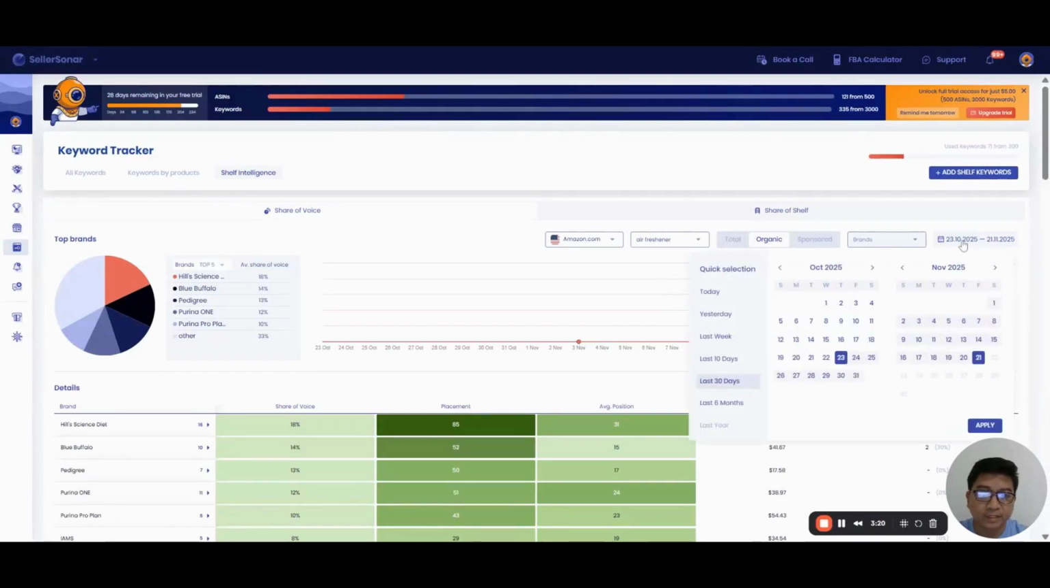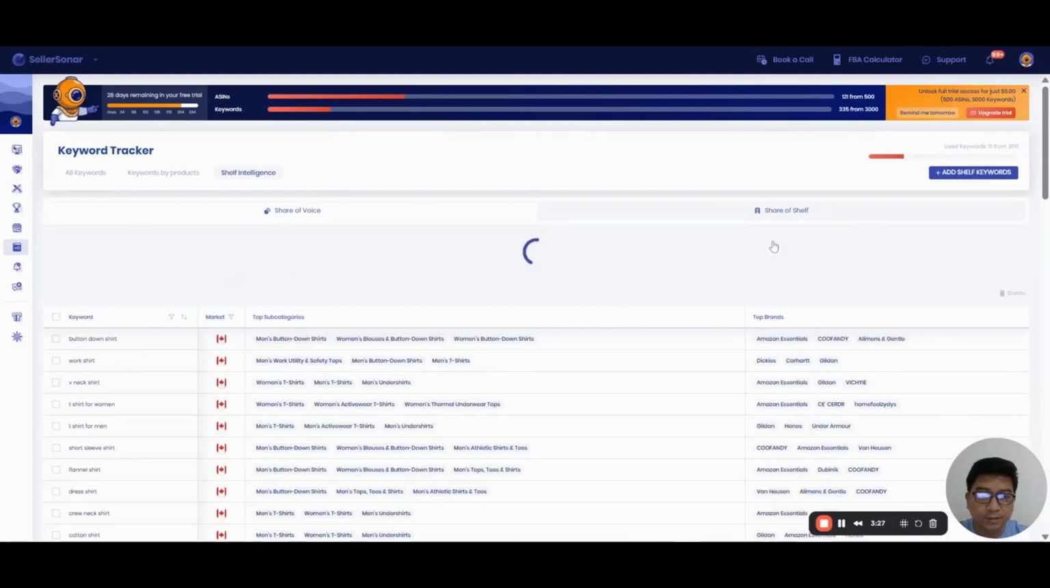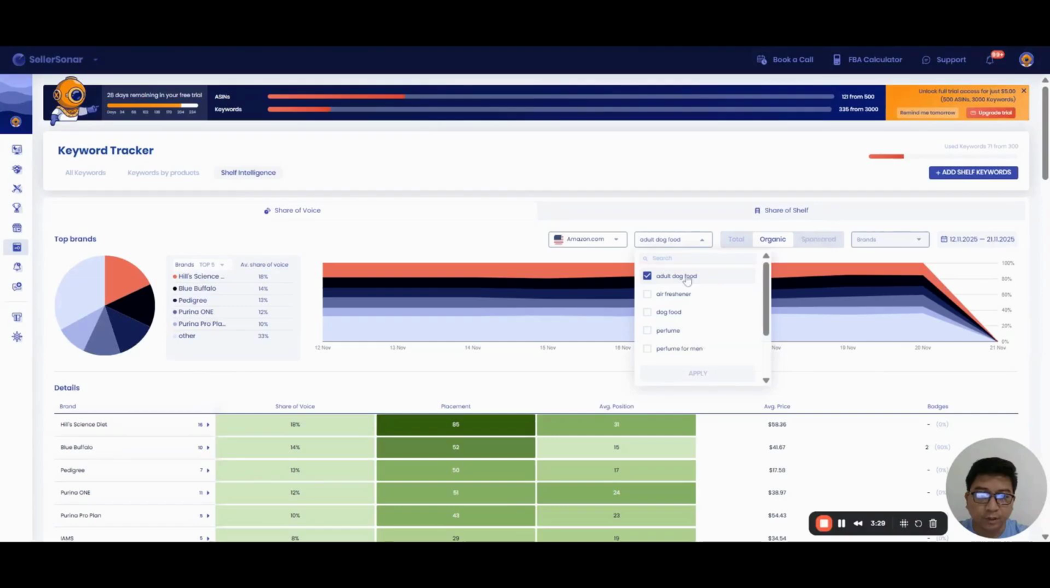For example, you can filter out the time period. Let's say you want to check the last 10 days data for organic searches for this specific keyword. Let's say this one. Also for the Amazon.com marketplace.